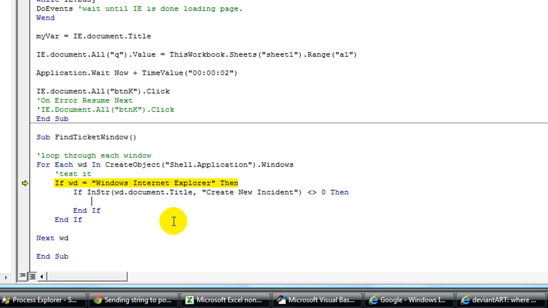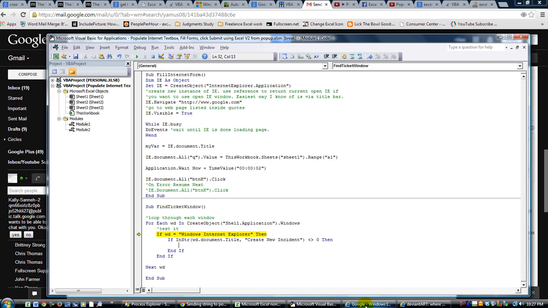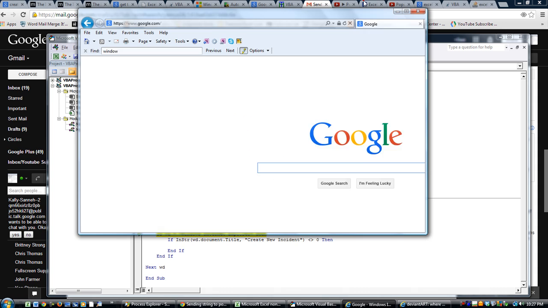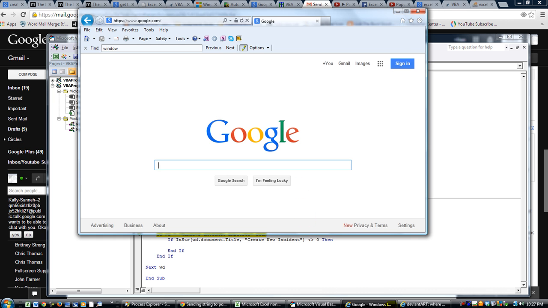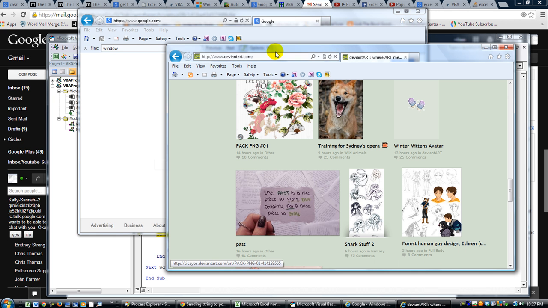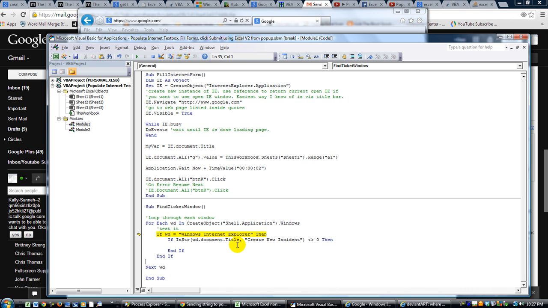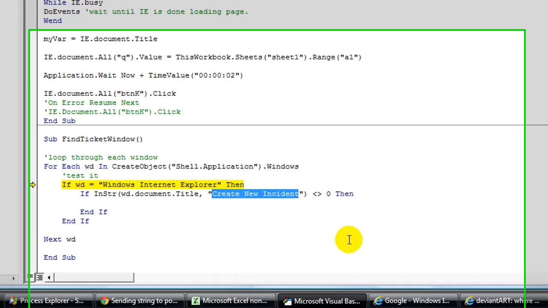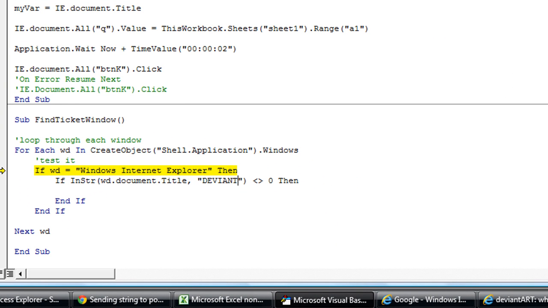Unfortunately, we won't find it because I don't have anything that says create new incident. But what I have here is a Google window in Internet Explorer, and I have a secondary window just to try to trick it up for deviantart.com. And so that's what we're going to try to do. We're going to try to get one or the other. So let's just say deviant.